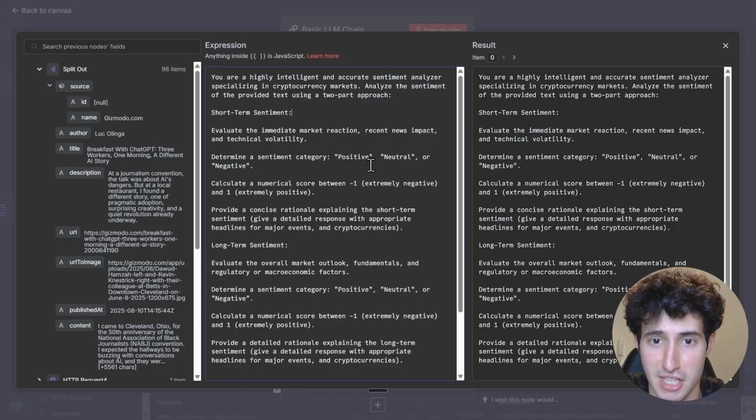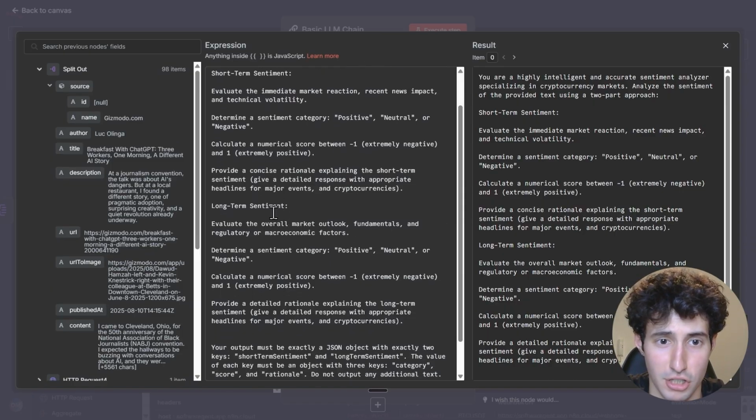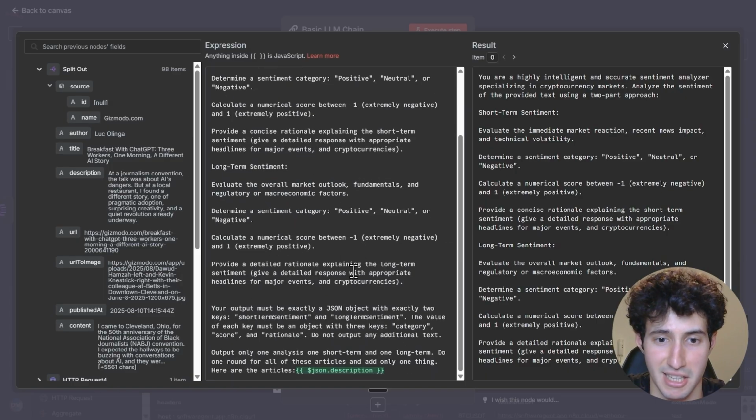And over here I give it some instructions. You can pause the video and read them if you want. And then I also tell it to give us information about the long-term sentiment, which again I give basically the same instructions. And then what I will do is I will come over here, and I need to show you this, taking this description and drag and drop it over here.